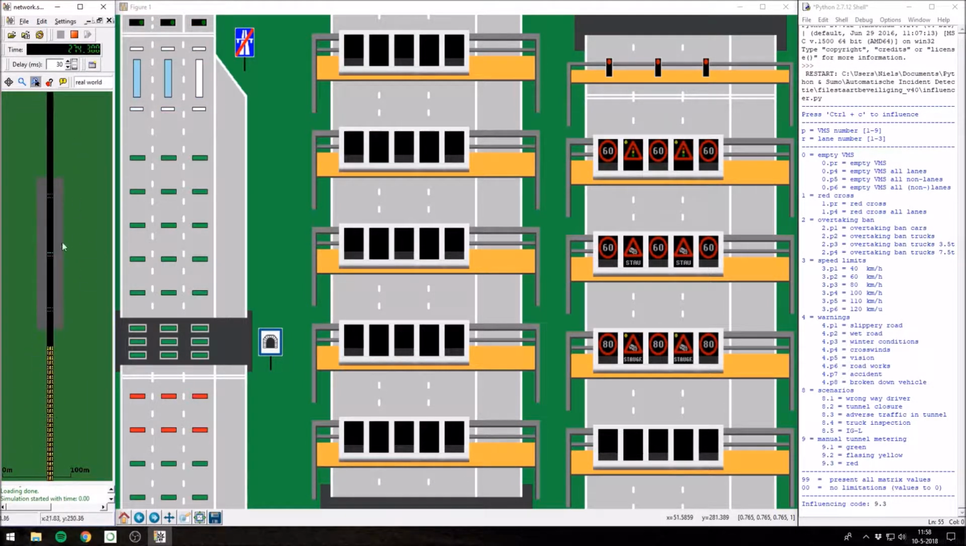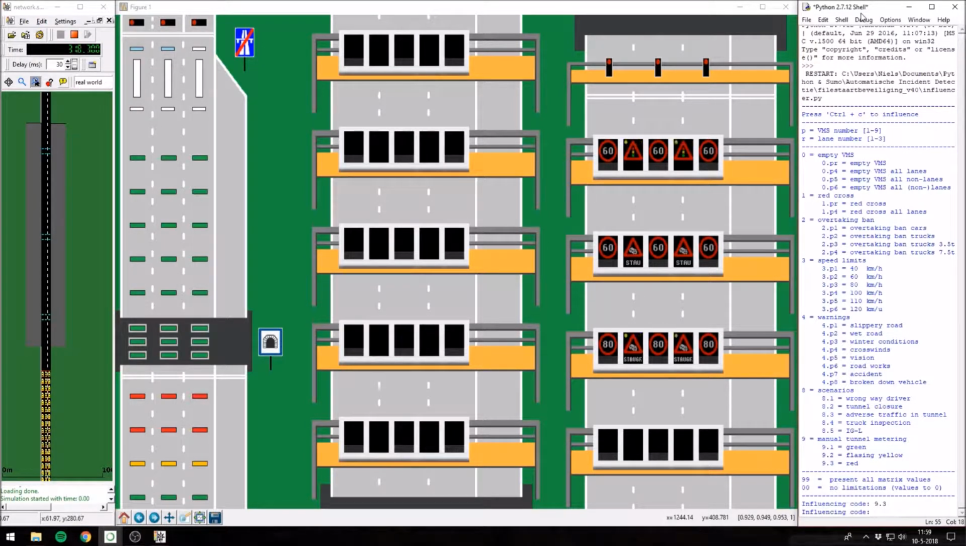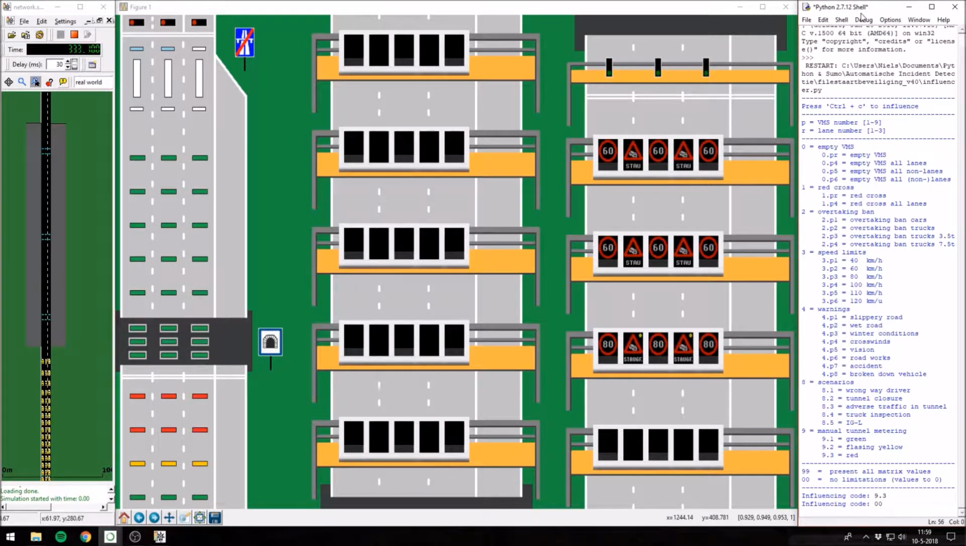There's no queue right there anymore, and as a result of the manual tunnel metering there's now a queue forming here. And okay, let's make sure that the traffic is now able to pass through the tunnel again by making sure that the tunnel metering is cleared. So there you go. Vehicles may now pass again, and the warning for a traffic signal has changed into a queue warning, and the queue can now dissolve.